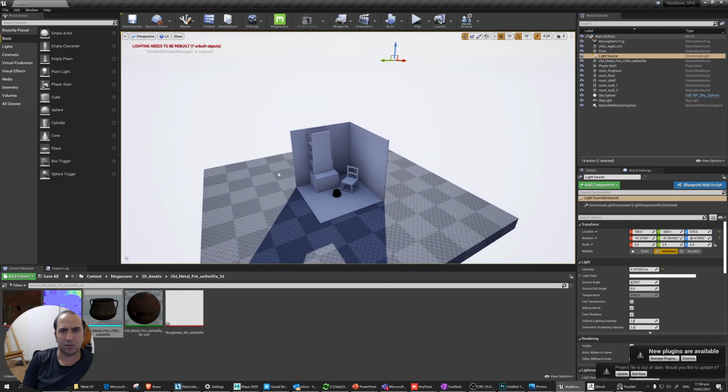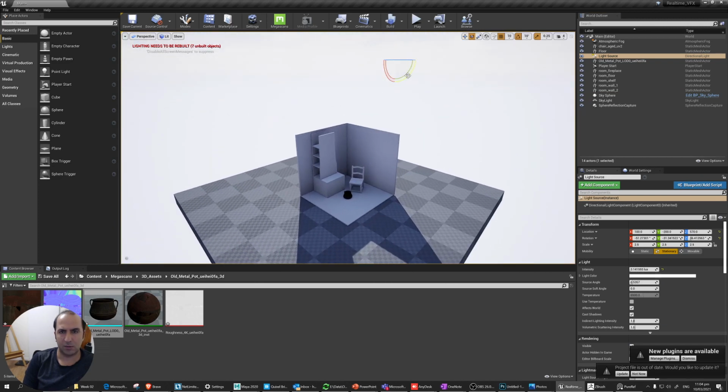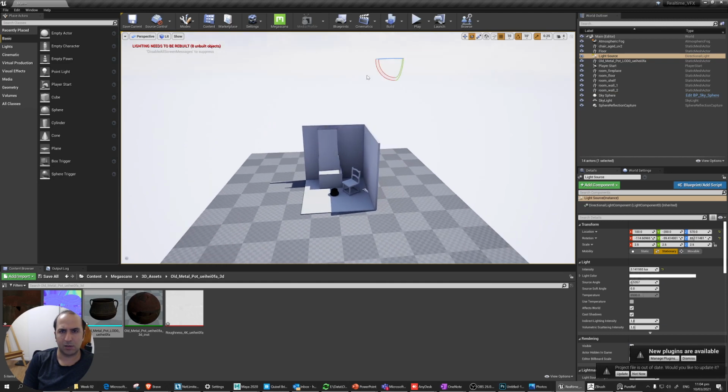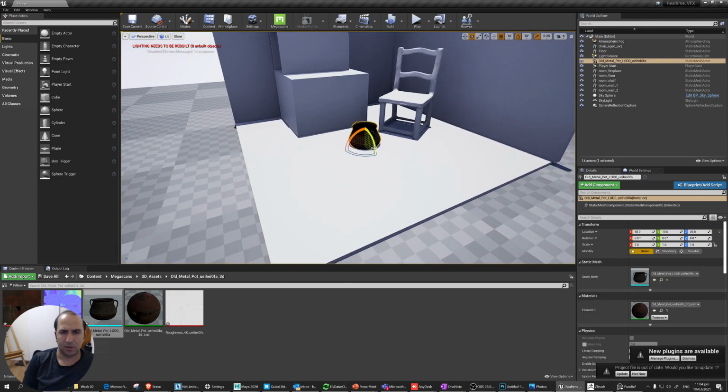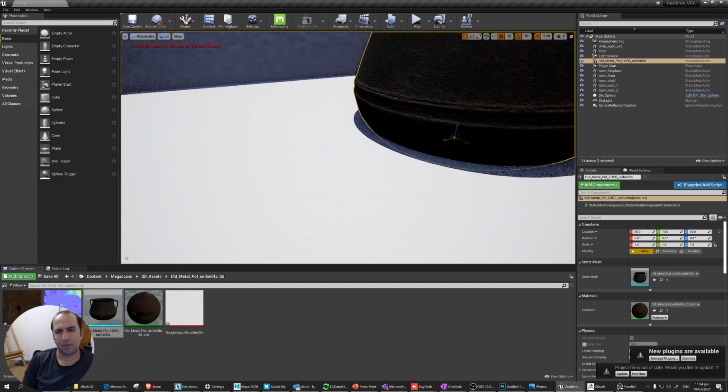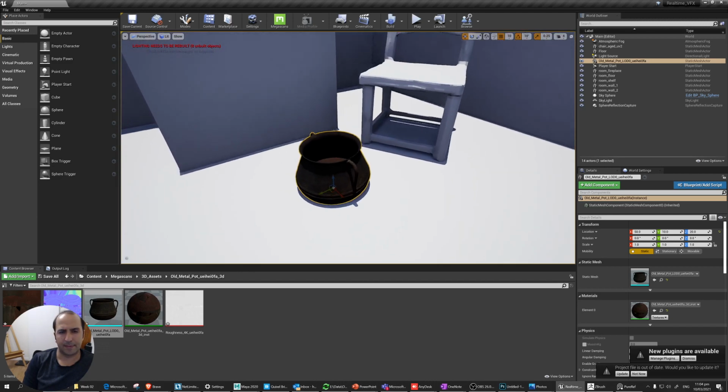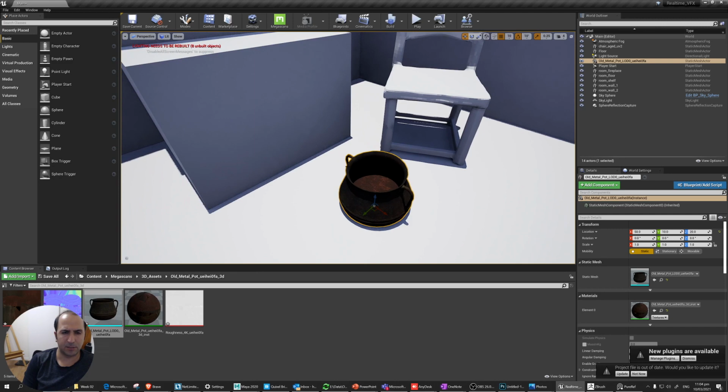Let's select our light source and see if I can rotate it for now. So that's our pot.